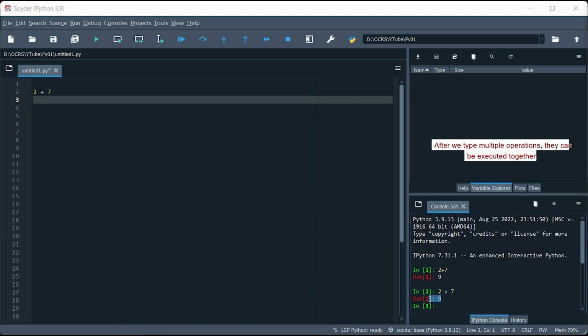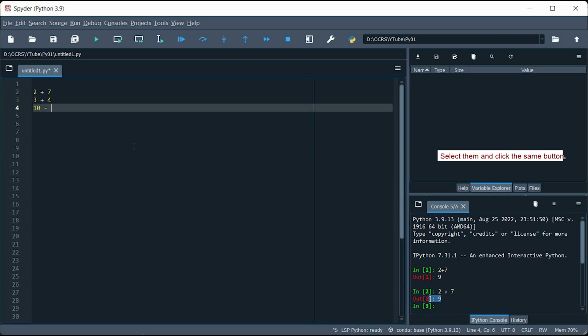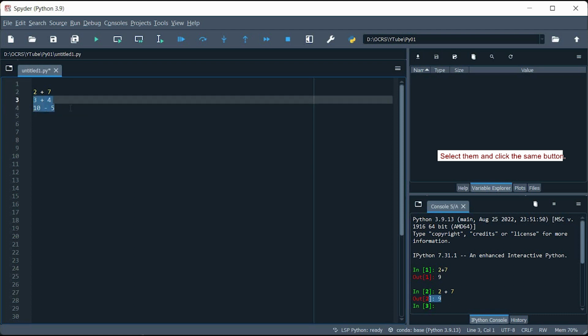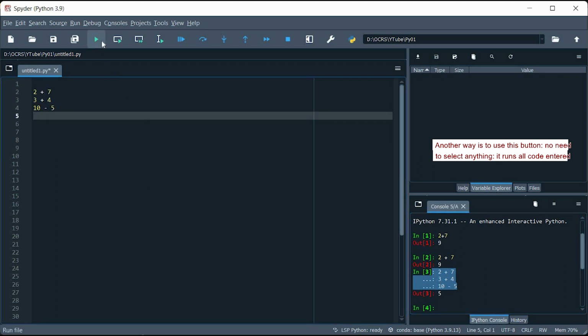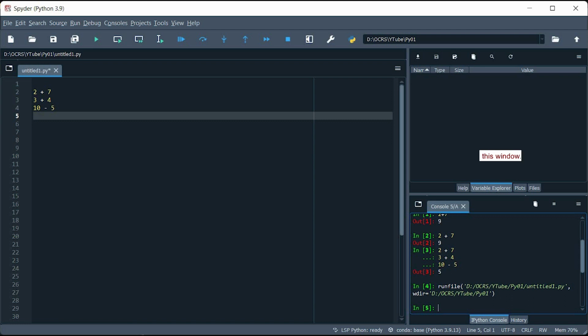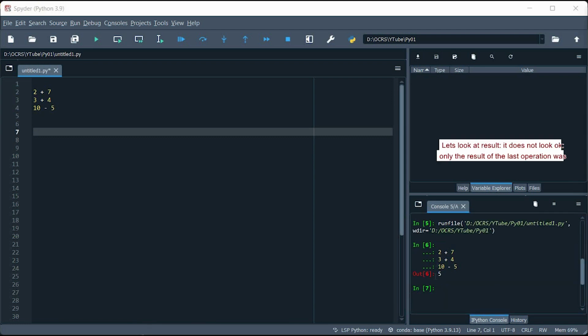After we type multiple operations, they can be executed together. Select them and click the same button. Another way is to use this button. No need to select anything. It runs all code entered in this window. Let's look at the result. It doesn't look okay. Only the result of the last operation was printed. The other two are missing.